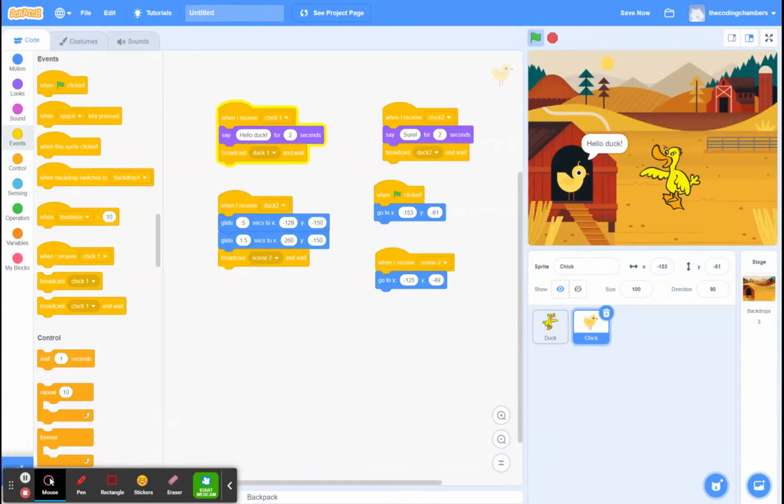Okay. Hello, little chick. Hello, duck. Would you like to play with me? Sure.